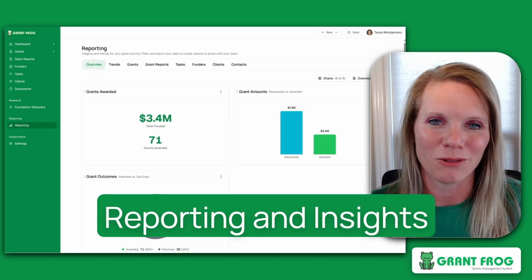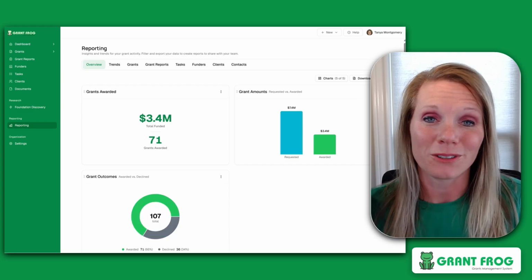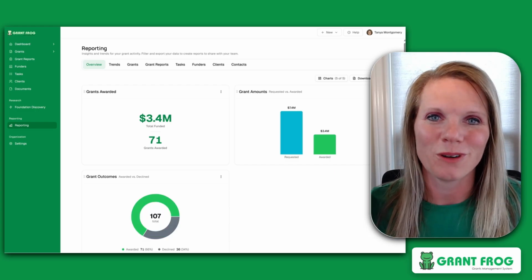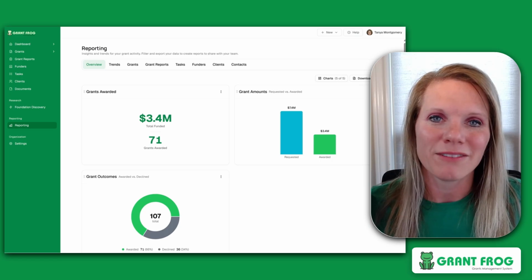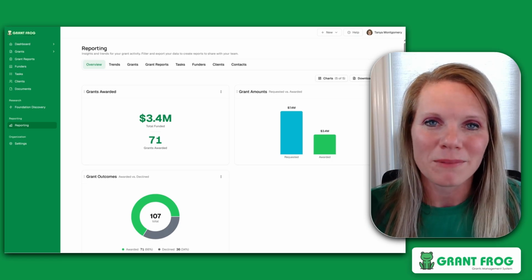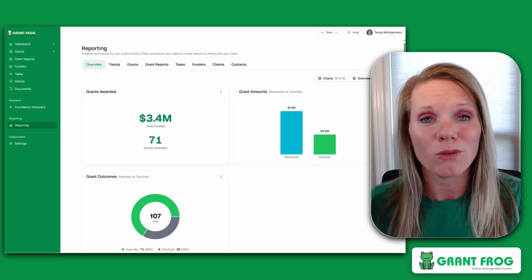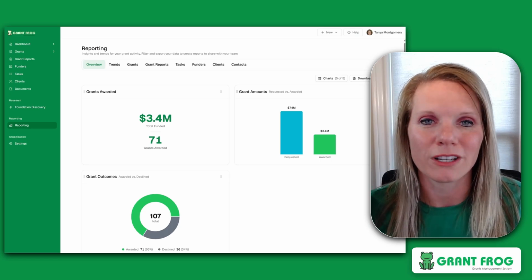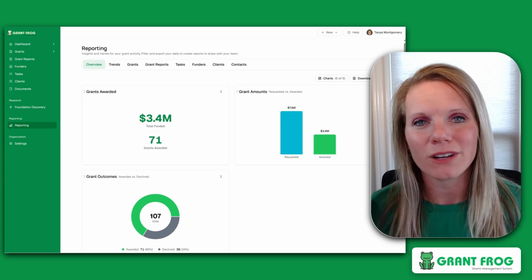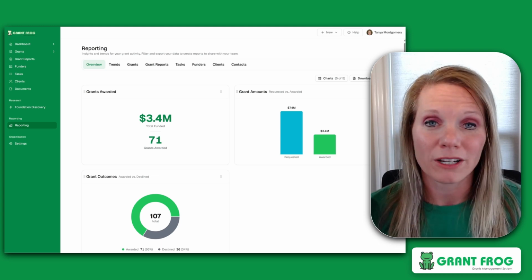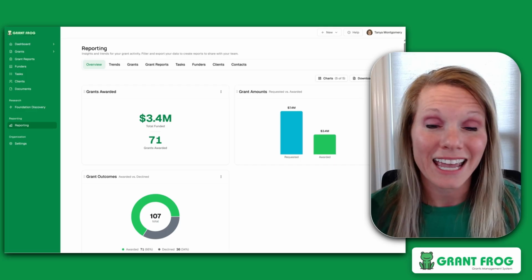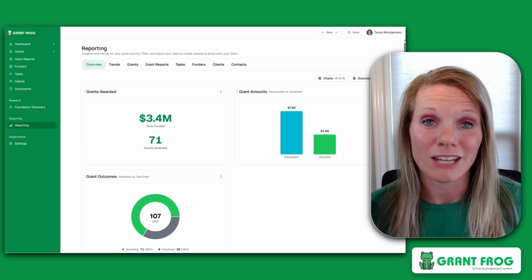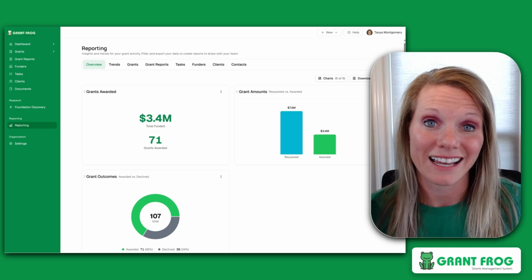Every nonprofit and organization has a board or leadership that you need to report to about your grants, and GrantFrog makes this so easy. Not only do we have an overview of your grants pipeline, your stats, where you are on your grants, you can also see your trends over time, and you can quickly create these reports for grants you have open and submitted, what you have in progress, what's pending, and what grants you've been awarded. And you can do all this with just a few clicks inside of GrantFrog.